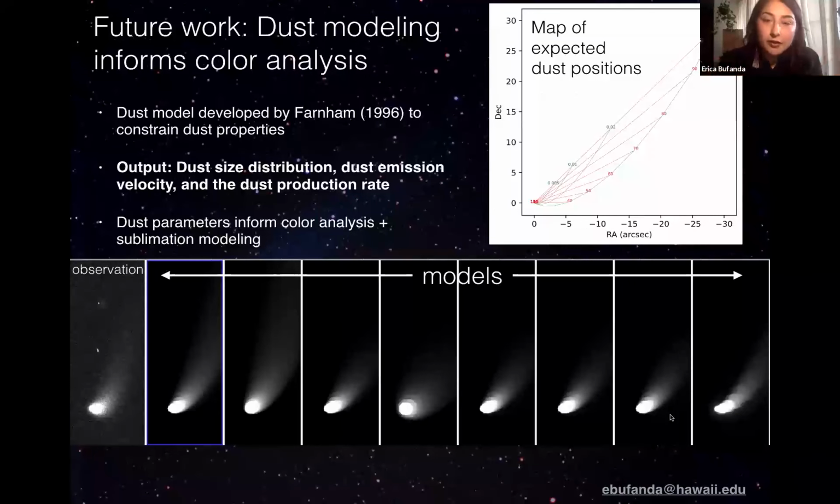Some work that I'm currently working on is the dust modeling that I mentioned earlier. So the dust modeling is something that we're using to try to disentangle this dust from the active LPC so we can probe their surface colors. And basically what we're doing is we have a model that was developed by Farnham et al. in 1996 for his thesis. And we have an observation of an active LPC that we're able to model based on its grain size distribution, its emission velocity, its dust production rate, and this helps inform our color analysis.